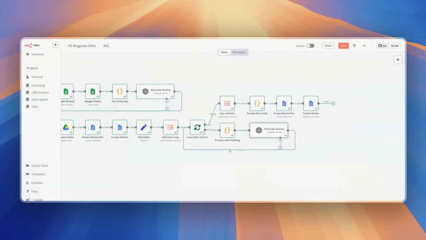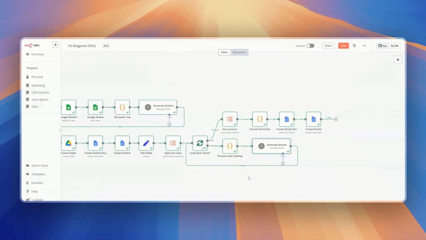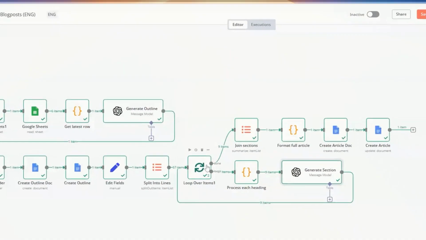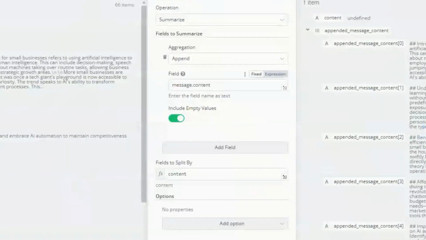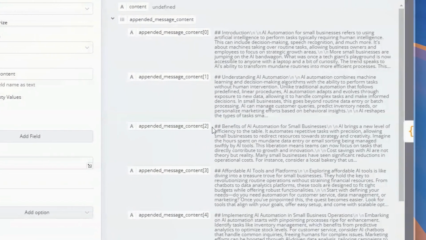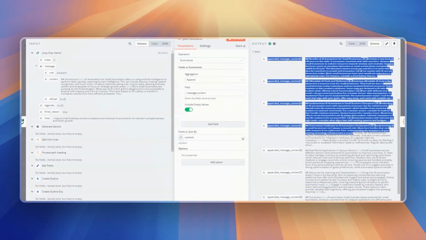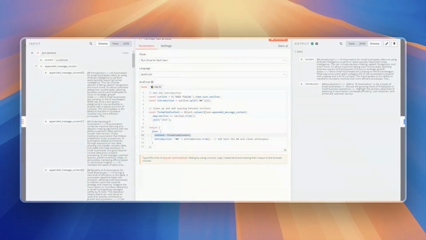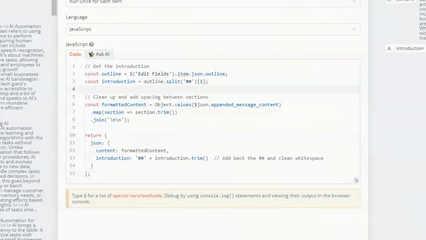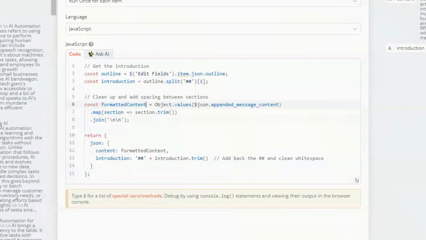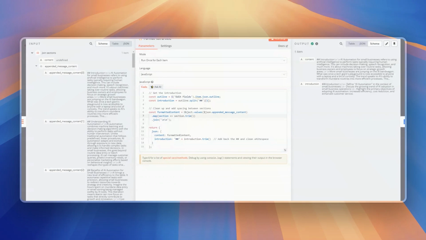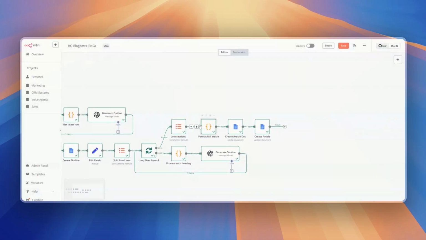So once it has finished producing all the sections, it's going to feed all the sections into the join section node, which is an aggregator. And as you can see here on the right side, it collected all the produced sections. So now all we have to do is make sure that all the appended sections get properly joined into a whole article. And we also want to get the introduction we made earlier. So we can do this easily with the help of some JavaScript. Within this script, we first get the introduction from the outline we made earlier. And we also want to make sure that all the appended sections join properly into a whole article. So that's what we're doing here. We're basically cleaning up the whole article and making it ready for production. And based on this, we're going to create the article documents, these two nodes.